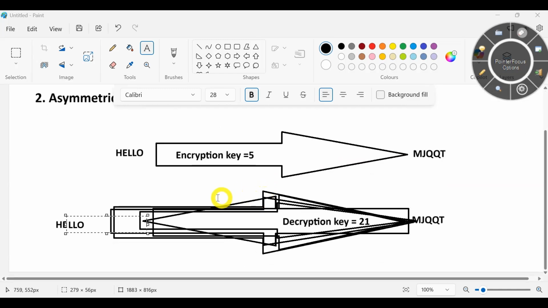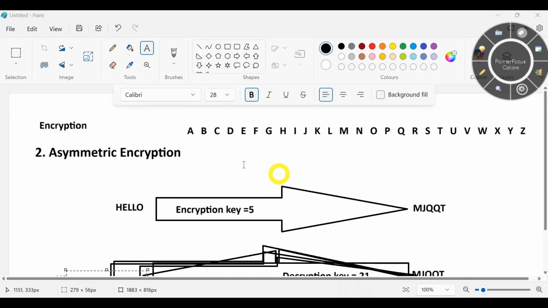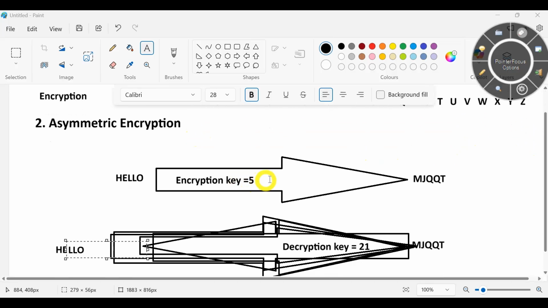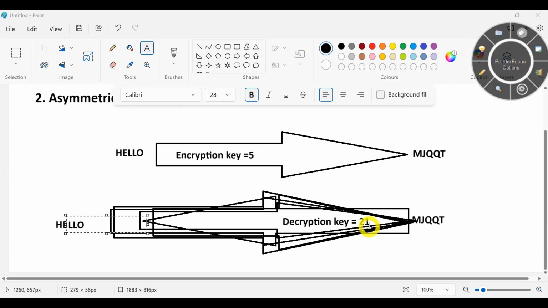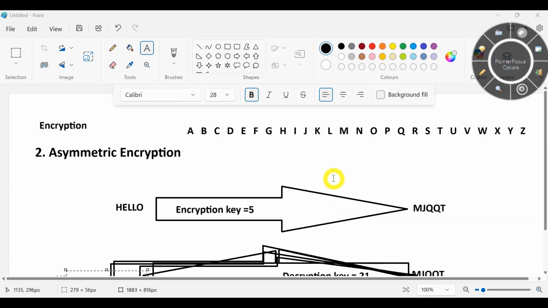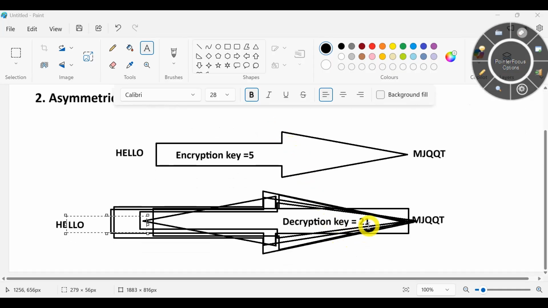mathematically related. If you are sensitive, you should be able to know that this encryption key of 5 is mathematically related to this decryption key of 21. How? Because our alphabet is 26, right? So if you minus 5 out of this 26, you get 21. That is one thing you should know. So if you're using encryption key of 5, that means our decryption key must be 21.